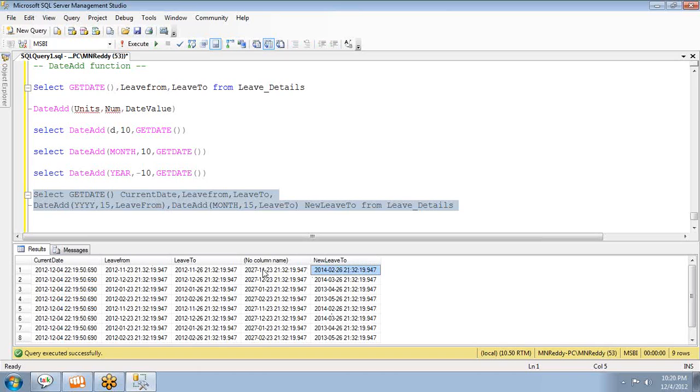So this is how the date add function works. Use the date add function and the getdate function whenever you want to get the system date, and whenever you want to modify the date. So you can play with the dates using the date add function and even with the getdate function.